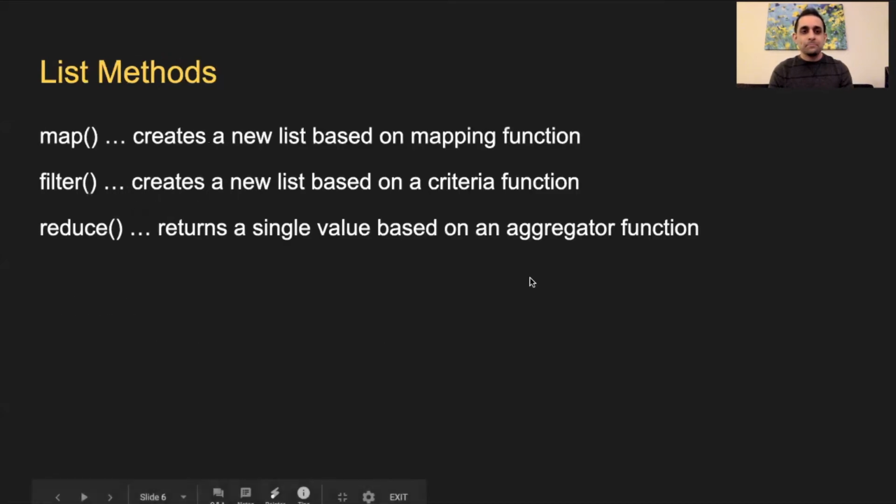Therefore, I believe that's the reason why lambda functions can only be one line. All right, so let's move on to talking about list methods in Python. There are three main list methods I want to focus on because they're going to be very useful in your development. The first is map.